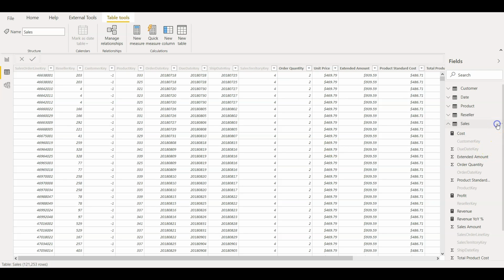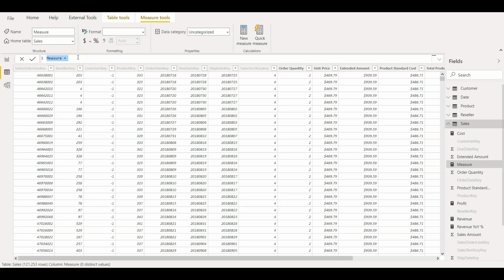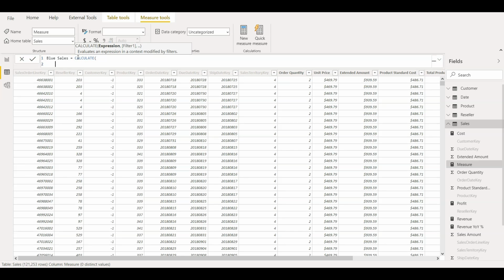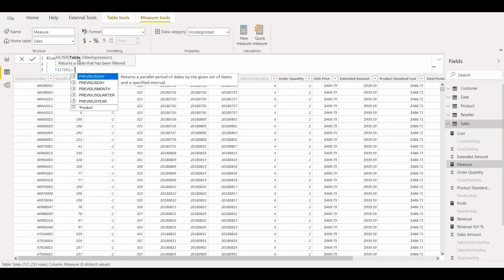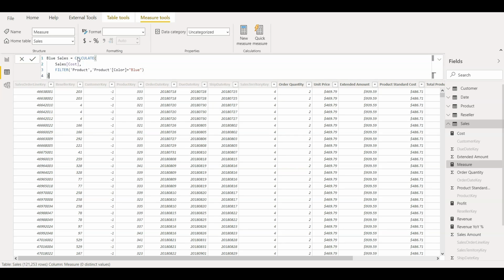So let's go here. Click on new measure, and say blue sales equals calculate, and write sales and filter product and the product color as blue, right? So this measure is created.